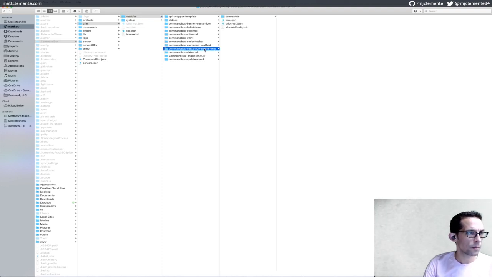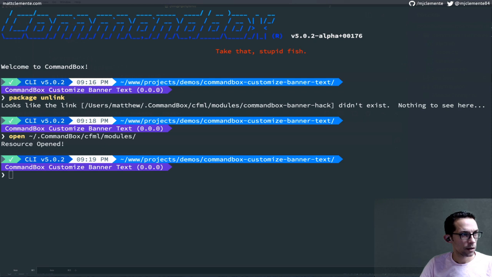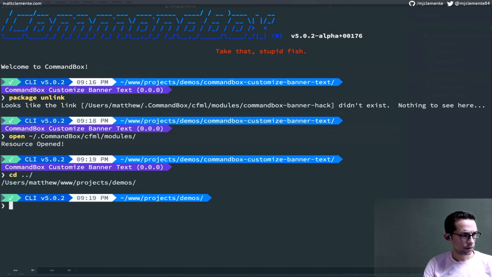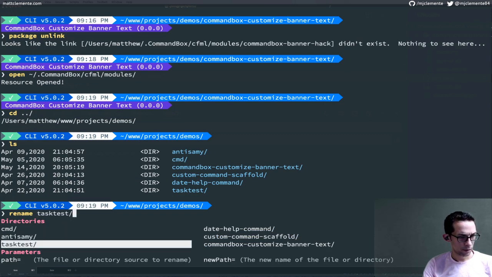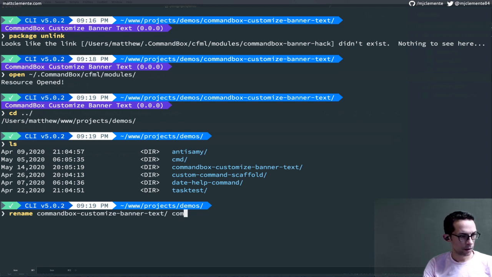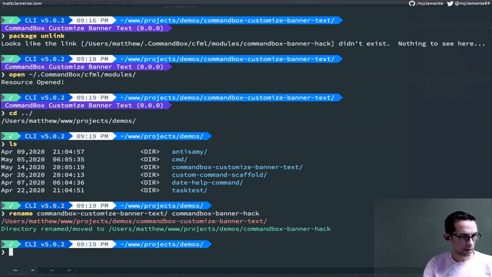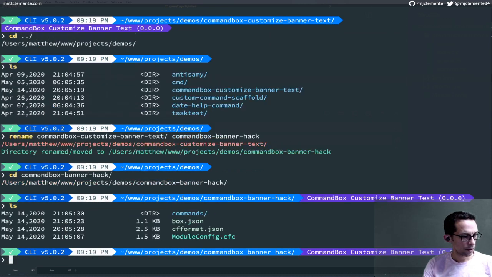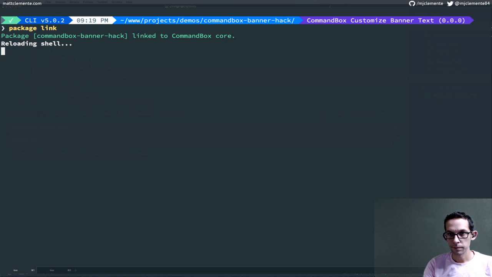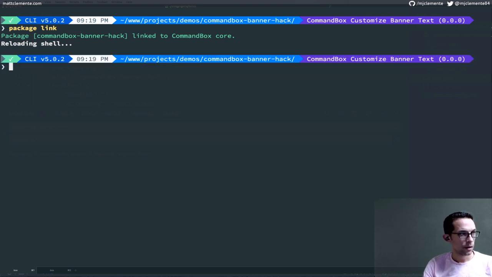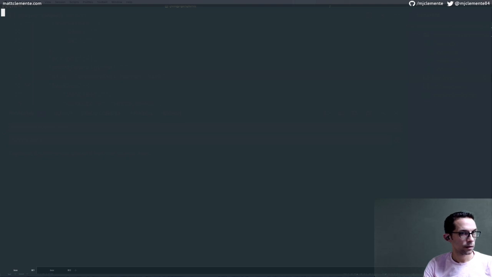Gonna remove that customized banner text symlink, and we will rename it. Rename commandbox-customized-banner-text to be commandbox-banner-hack. And then we will link that to make sure it works. And reload.